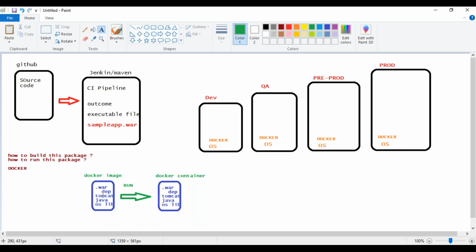That is what is called Docker containerization. So we'll now try to understand how I containerize my application. Whatever WAR file we created, we must containerize our application. Then, instead of delivering only the WAR file, we are going to deliver our containerized application into the various environments. That is the understanding you need to have here.